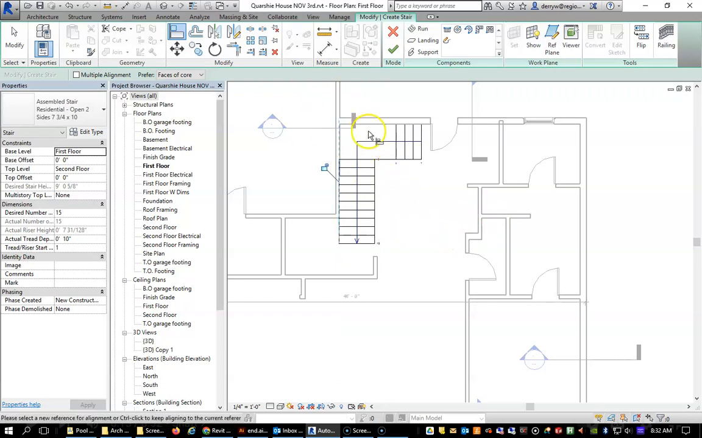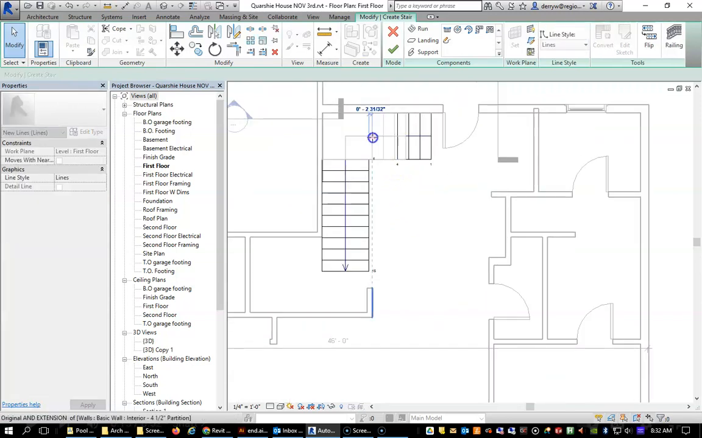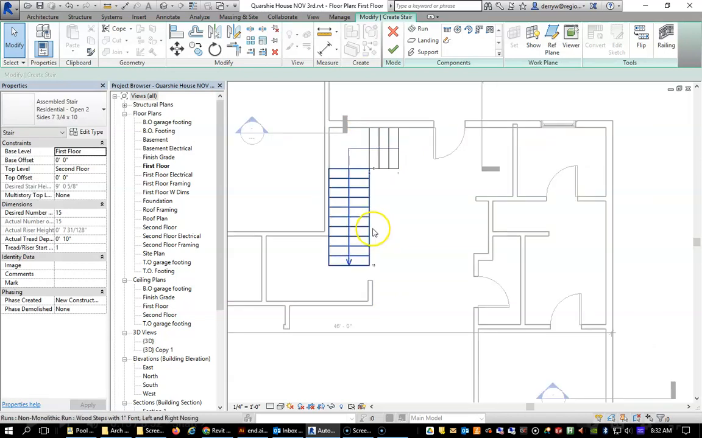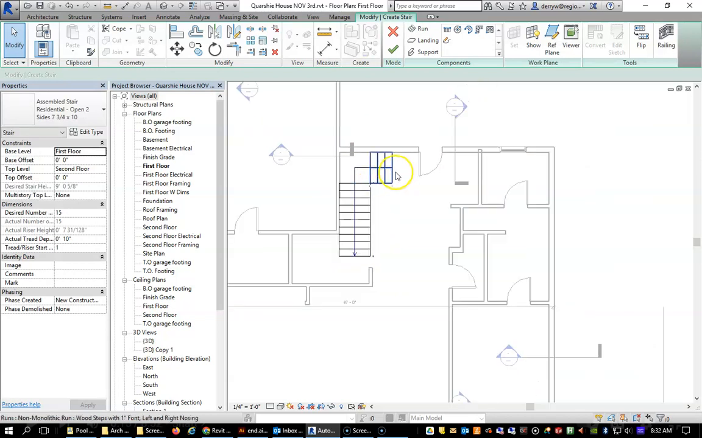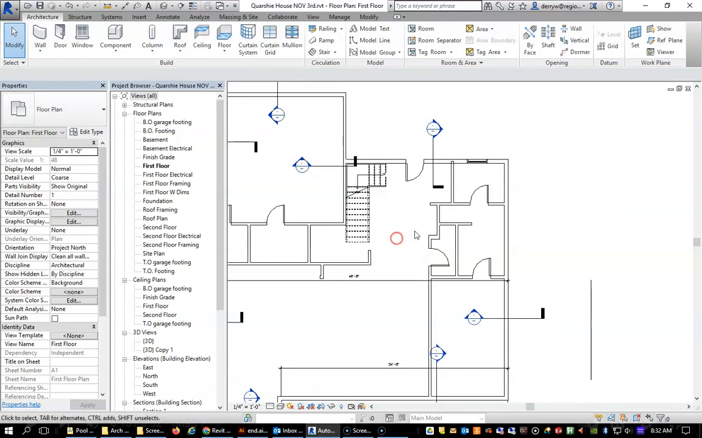Now the other thing I want to modify is this landing. So I'm going to click on it. Let me get out of the alignment tool and hit the escape button. If I click on the landing, notice I've got these arrows here, and I can drag my landing and bring it right up so that it's a perfect square there in the corner. So that's one way to do that. All right, I hit OK, and you'll notice I've got my stairs.